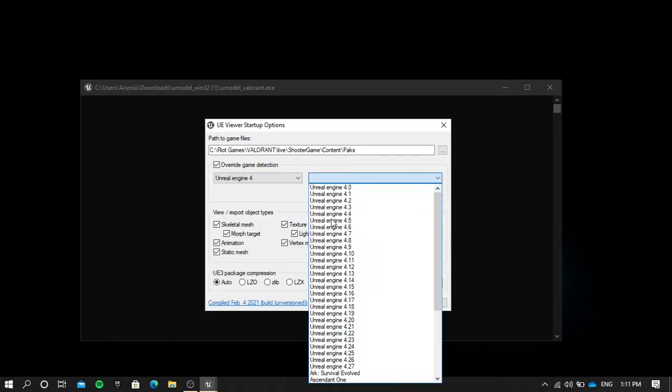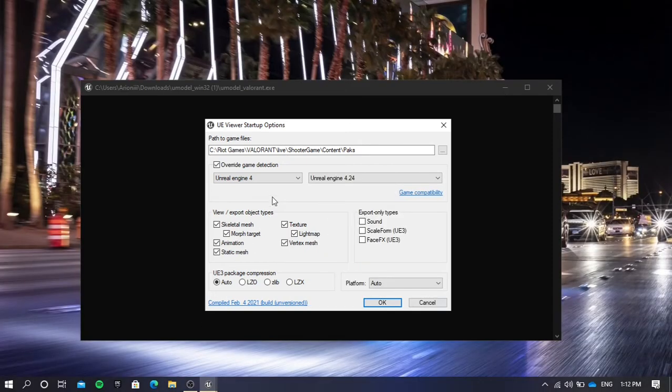Valorant is created in, 4.24. It may change in the future. So if you want to make sure how it changes, you just go to the Valorant executable, which is right in this folder, and you right click it, or sorry, left click it, and you can check in the details section in which version the game is compiled.